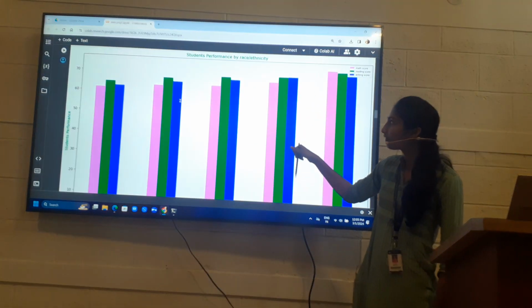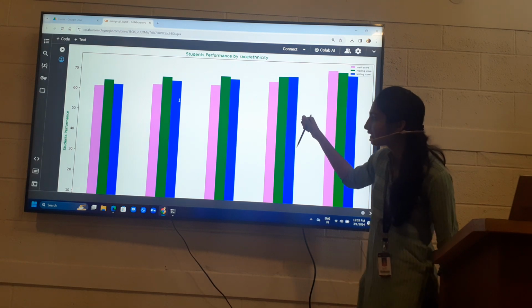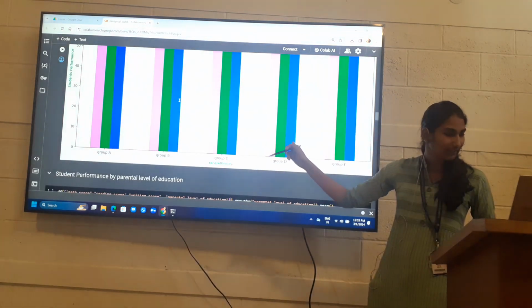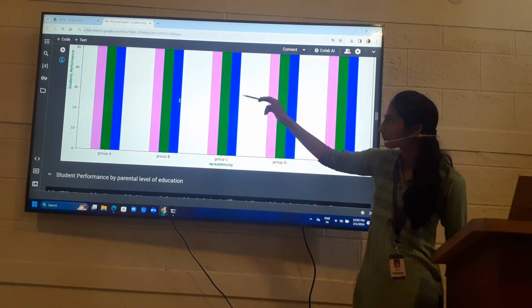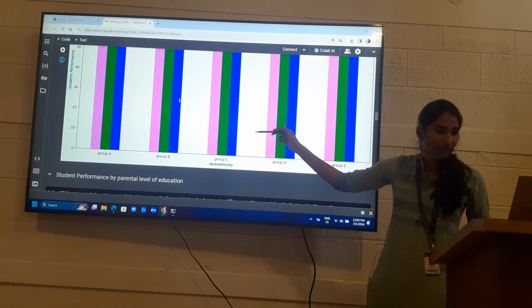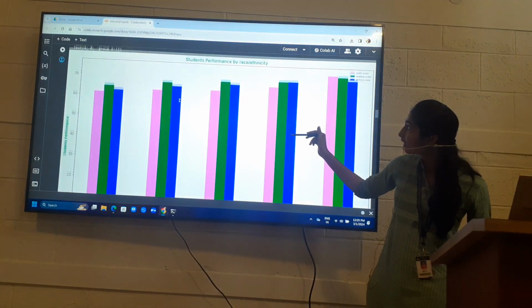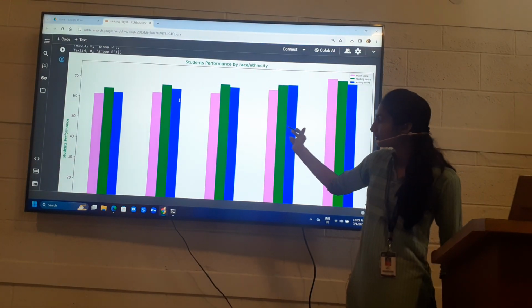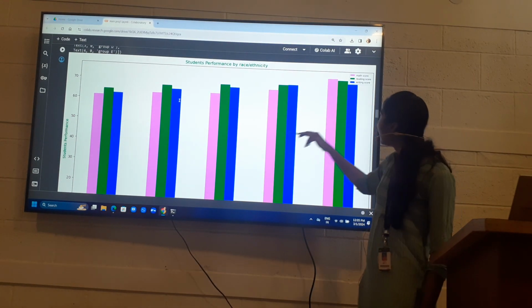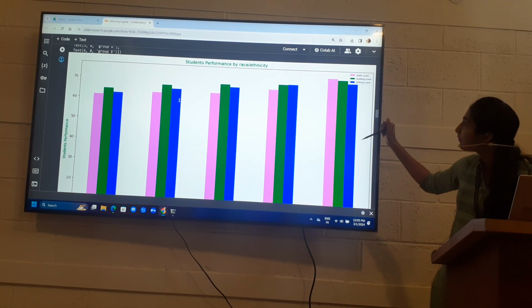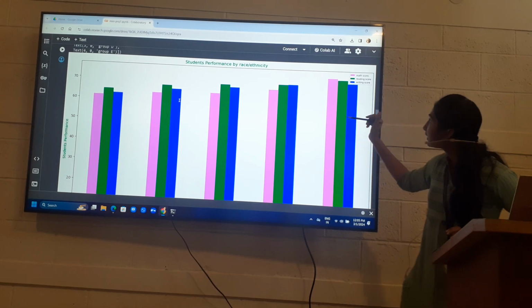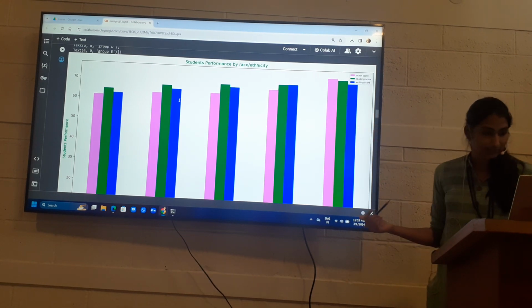This is the bar chart of students' performance by race ethnicity. Here the x-axis represents the groups and the y-axis represents the students' performance. Group E performs more compared with the other groups. Group E scored above 70%.